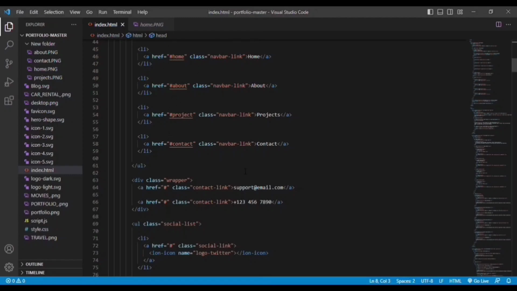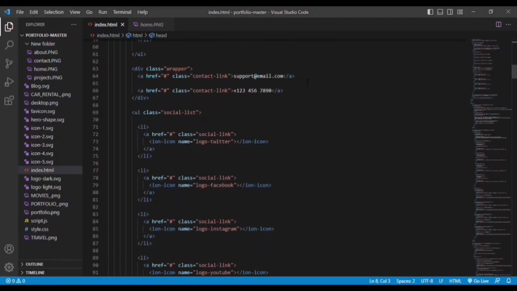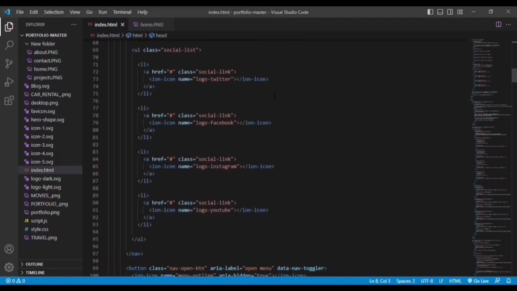Then we have another div, to mention the Gmail email address as well as mobile number. This will also be visible in the mobile view. And next we have the social links, that is our Twitter. By using the unordered list we have the list elements. Then we have the anchor element, and we have used the ion icons for this.